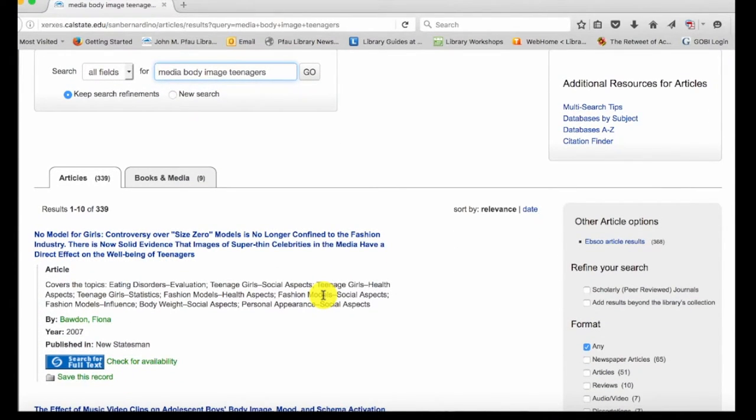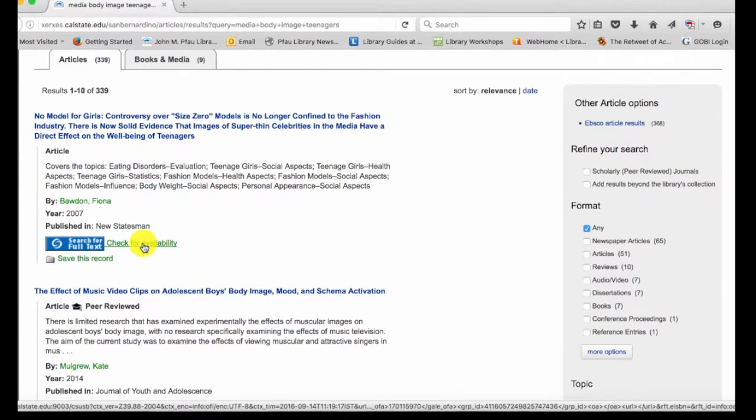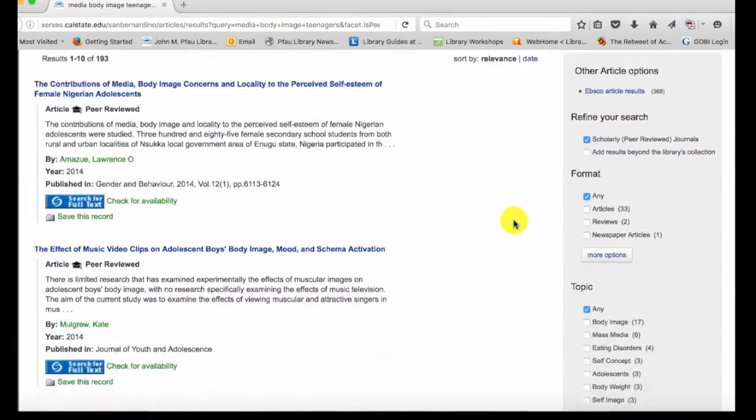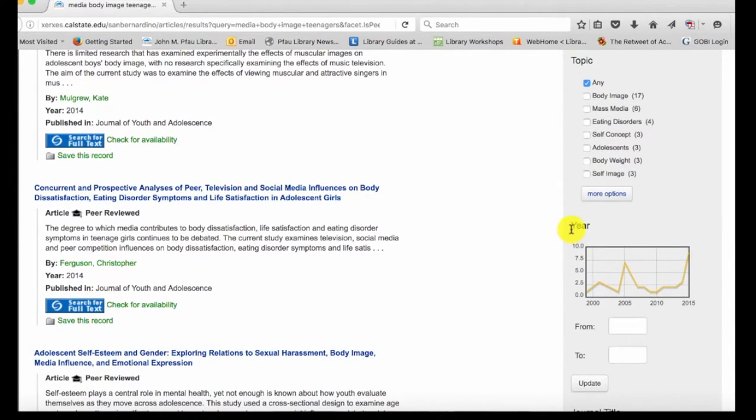You will see two tabs of results, articles and books and media. Let's look at articles. Since multi-search searches across many databases, you will likely get many results. To the right of your results, however, you can refine your search in a variety of ways. For example, you can limit what you see to scholarly, peer-reviewed journals. Or you can refine by format, topic, publication year, and more.